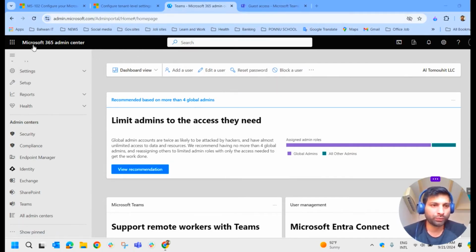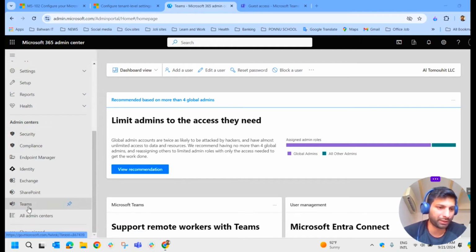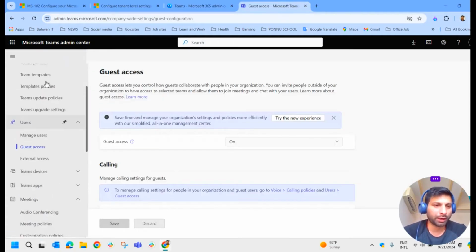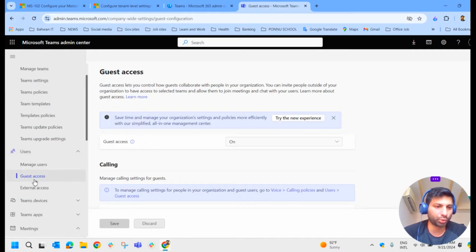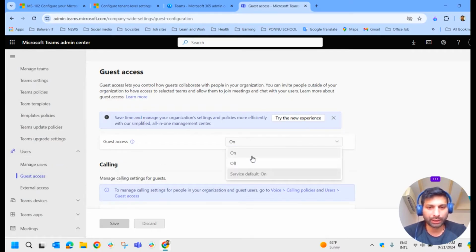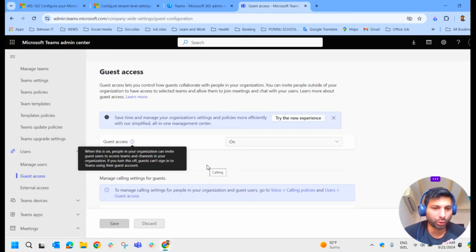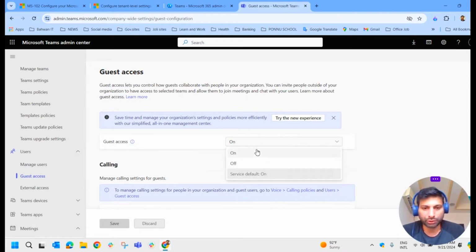So we are in the Microsoft 365 admin center. If you come to admin centers, you have Teams admin center here. Click on that. That will lead you to the Microsoft Teams admin center. Here under the left blade under users, you have guest access. You can turn guest access on or off. When this is on, people in your organization can invite guest users to access teams and channels in your organization. If you turn this off, guests cannot sign into your teams using their guest account. So you can enable it here.